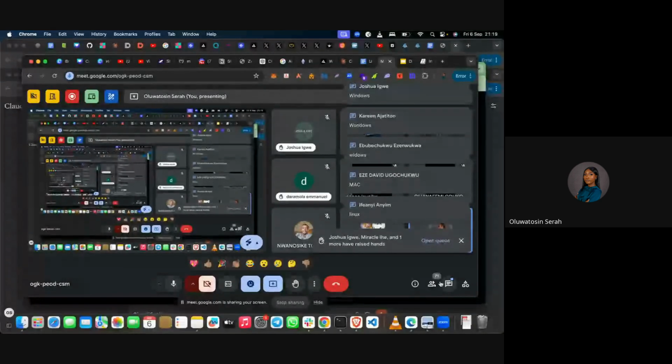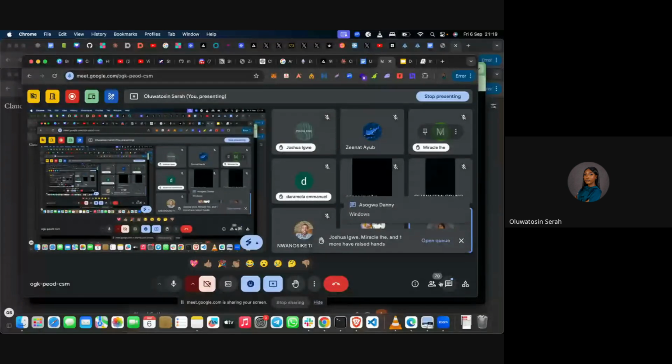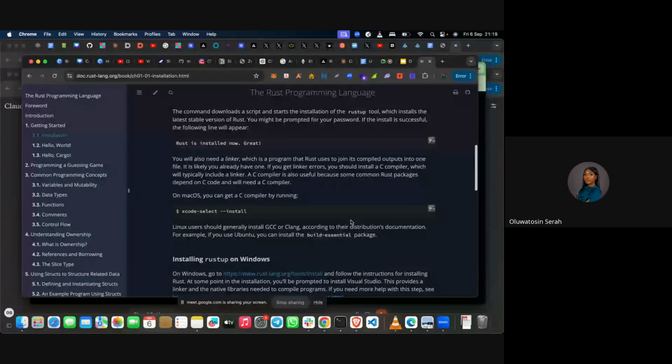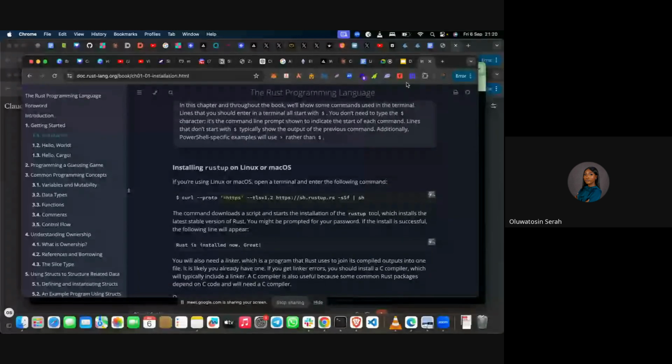All right, this is a Mac right here. I'm talking about people that don't have Rust installed yet. For Linux and Mac users, just go to the link I dropped and paste this command line, and then it will take some time. Just let me know if you're doing it already.